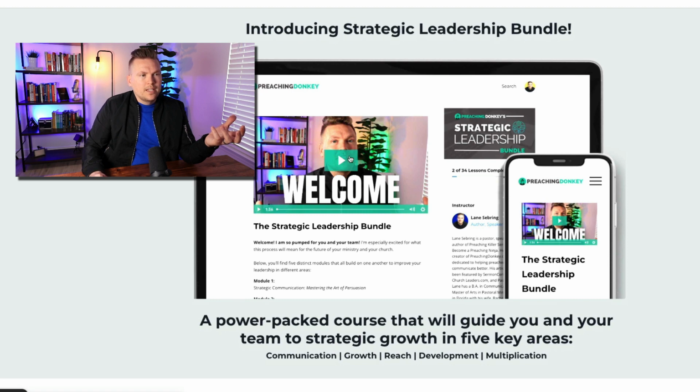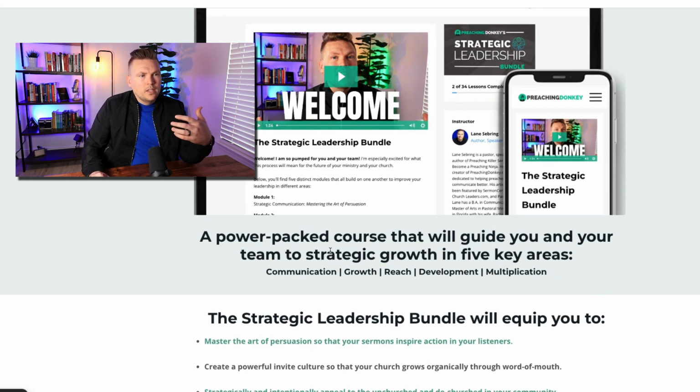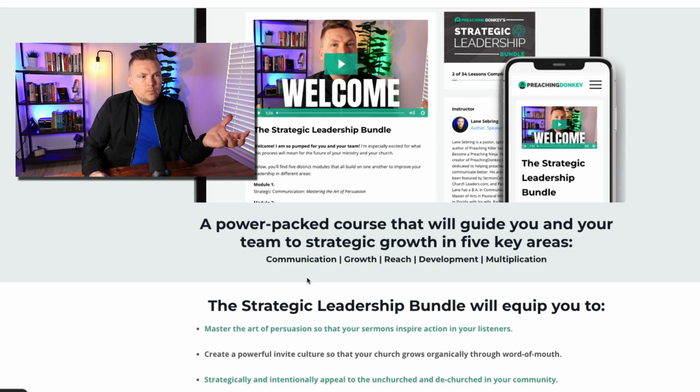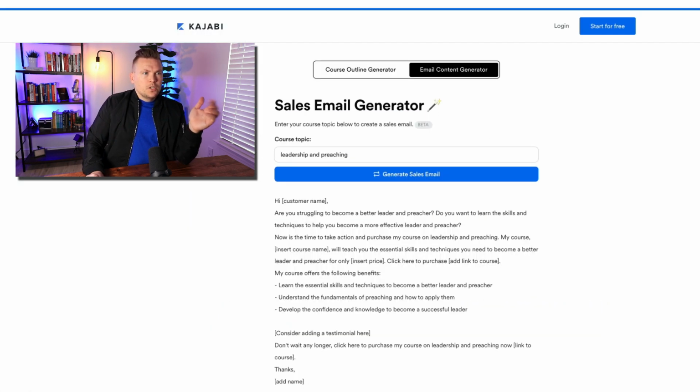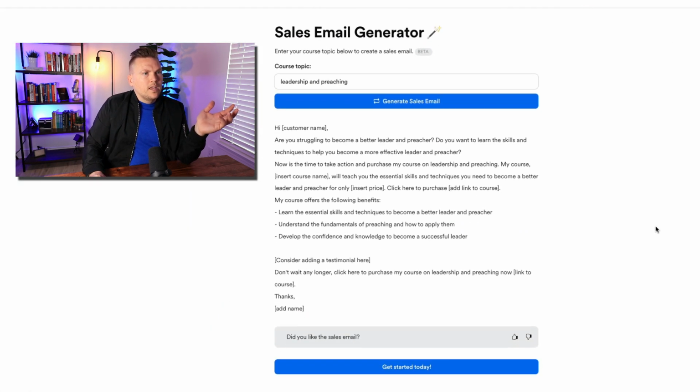So this is what it looks like inside the course, a power-packed course that will guide you and your team to strategic growth in 5 key areas: communication, growth, reach, development, and multiplication. So that's what we're dealing with. And this is over at my other business called Preaching Donkey, which is all hosted on Kajabi, of course. So let's jump over and see what they came up with.